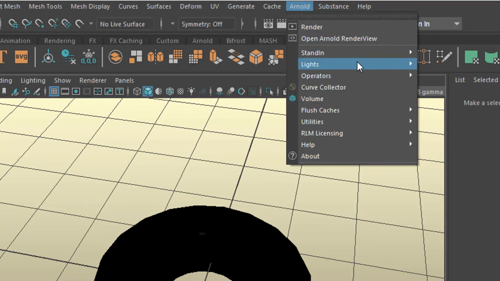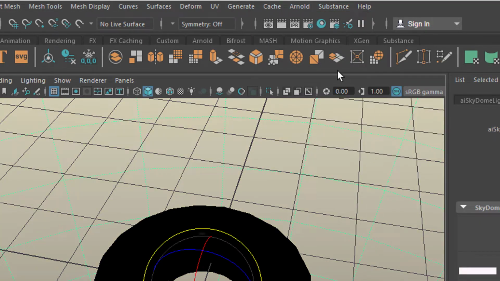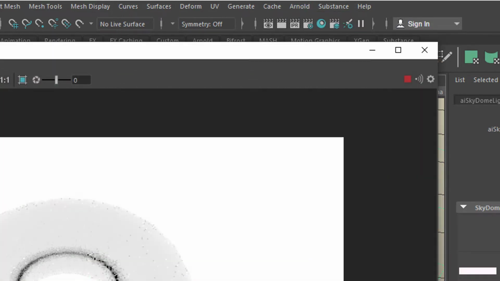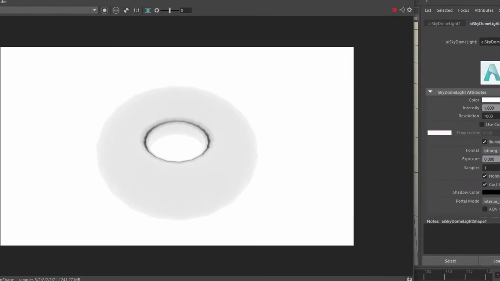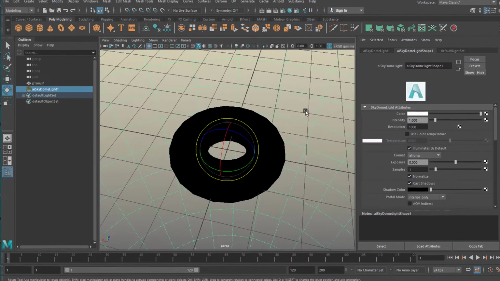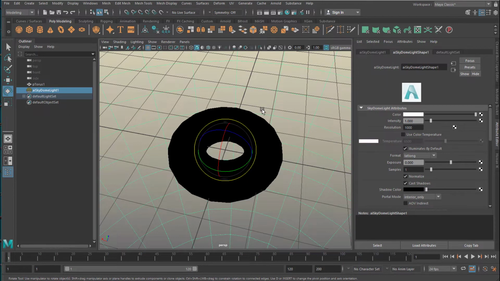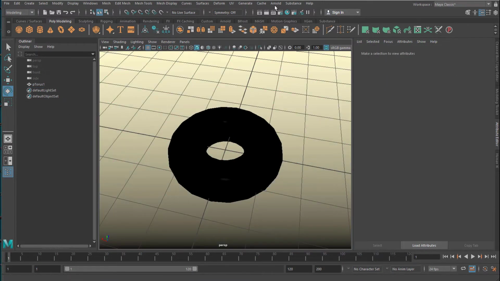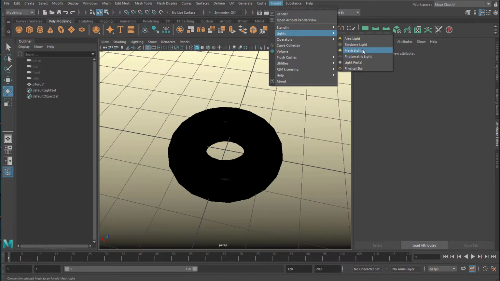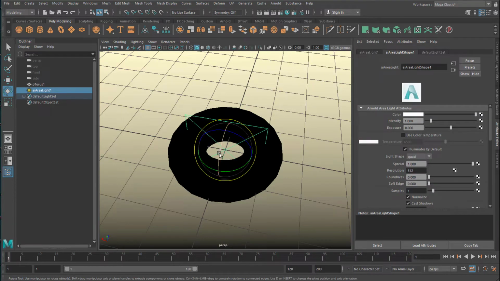Let's introduce an Arnold light, a SkyDome light here, and render the scene. And now the chromium looks not black anymore. It looks white, pretty dull as well, because we have a diffuse light which doesn't give us a specific reflection here. So let us delete that light and create an Arnold area light.